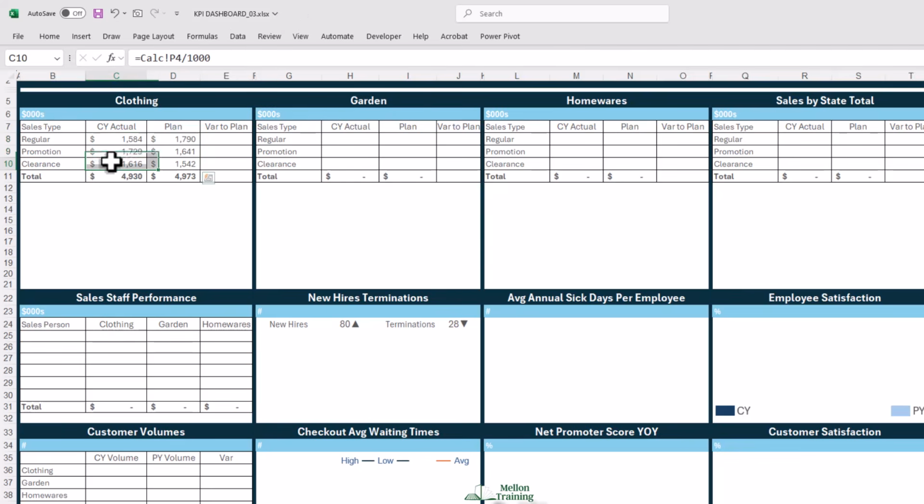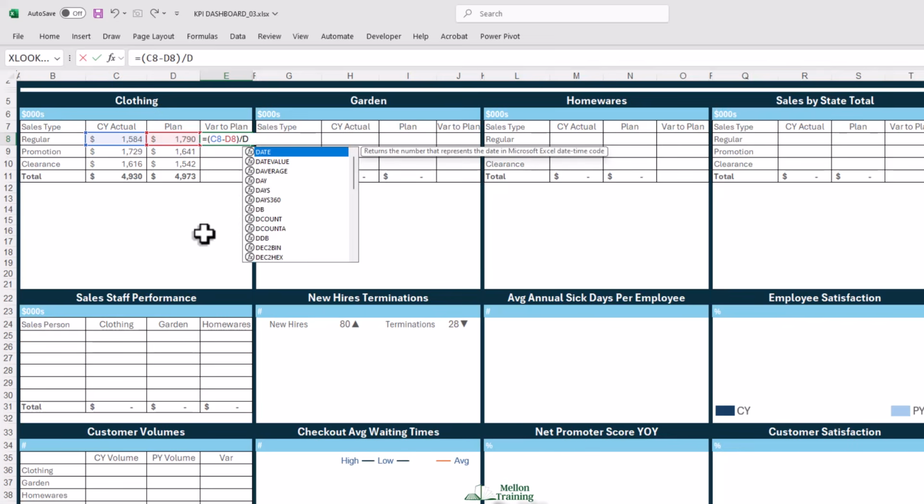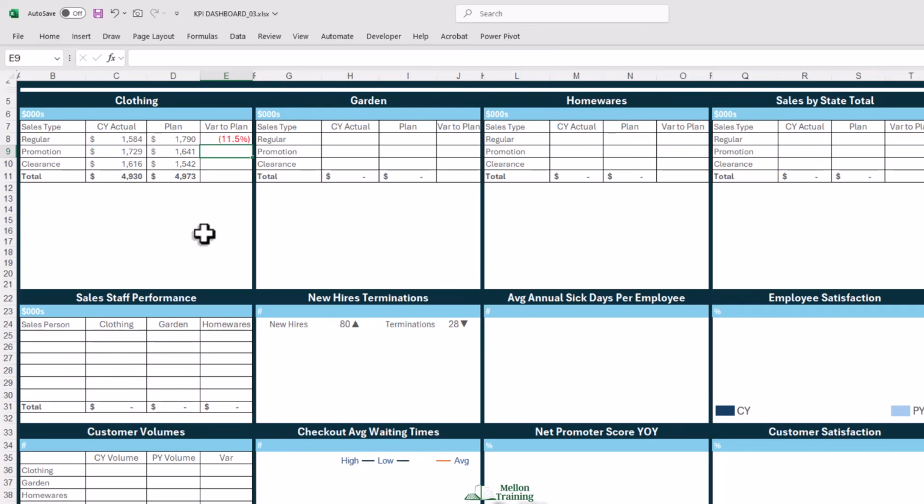So now we've got our actual and plan going through this report. Now we're just going to get the difference between the two. In cell E8, we will type equals, open a bracket, and we'll take our current year information, so C8, and we'll minus off our future year plan. We'll close our bracket, then we're going to divide that by our plan, to give us the sort of movement between the two. And you see that our actual is short of our plan, because these sales are down 11.5%. So we'll just copy that all the way down.